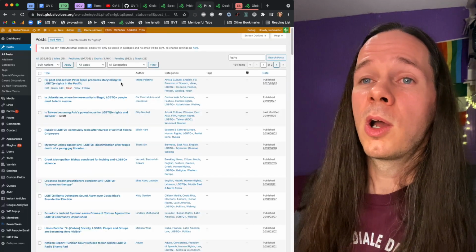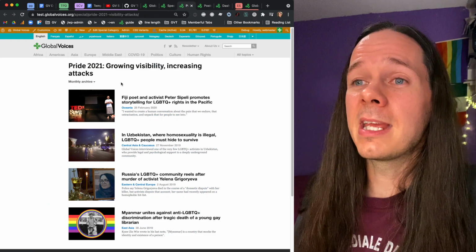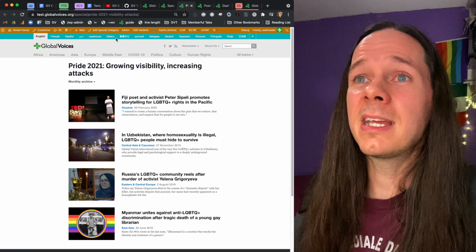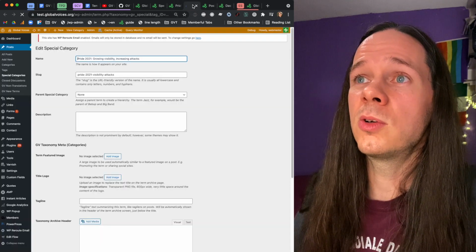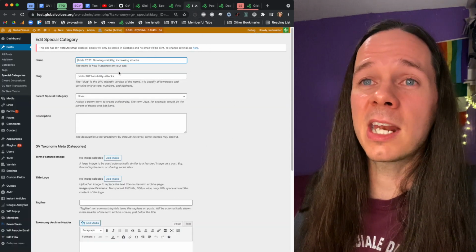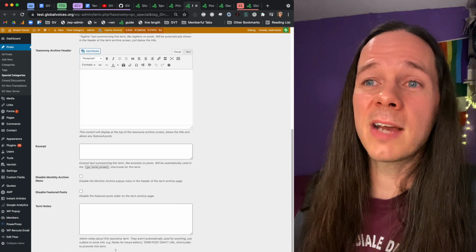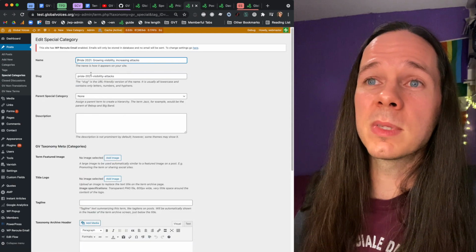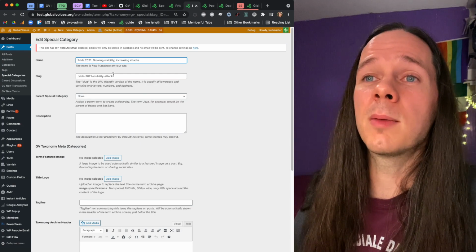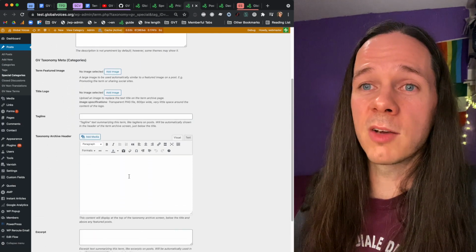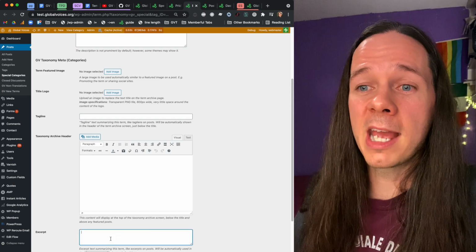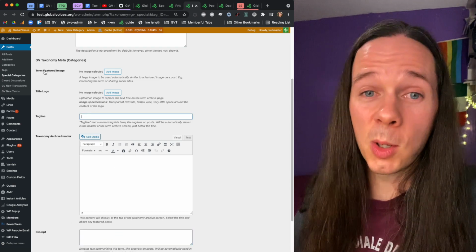And so the way we do that is by modifying this category and all of its settings, and I'll show you how that looks. Right in the category edit screen, historically we didn't have a lot of stuff here. It was just the name and the slug, but now we have the name, the slug, we have the description, which we don't use, and then we have some new stuff: taxonomy archive header, excerpt, tagline, term featured image.